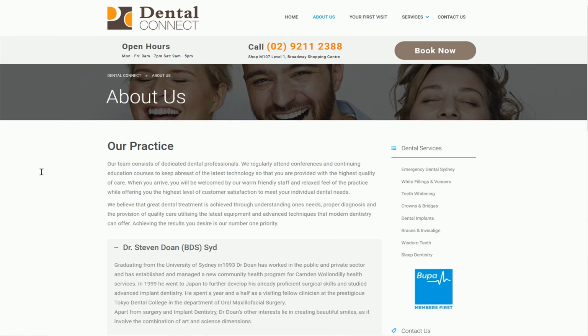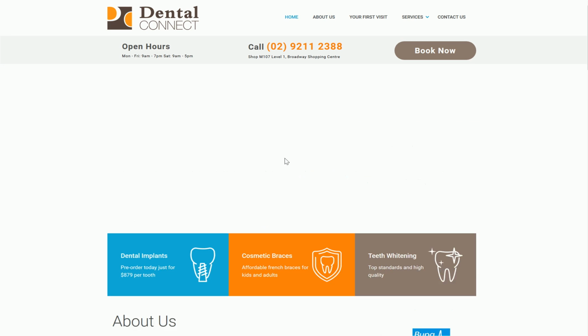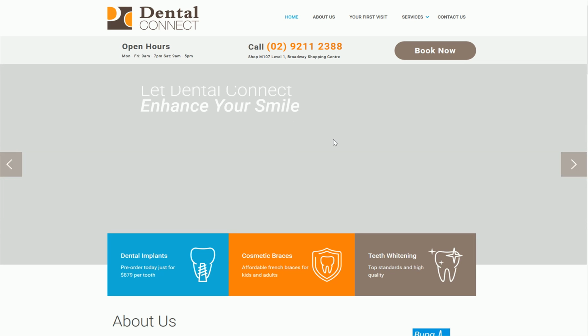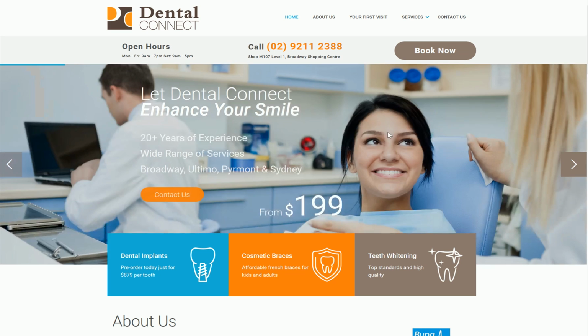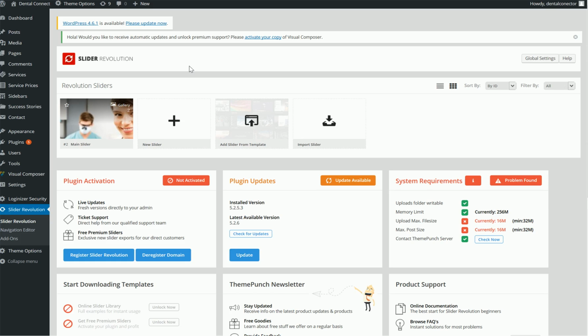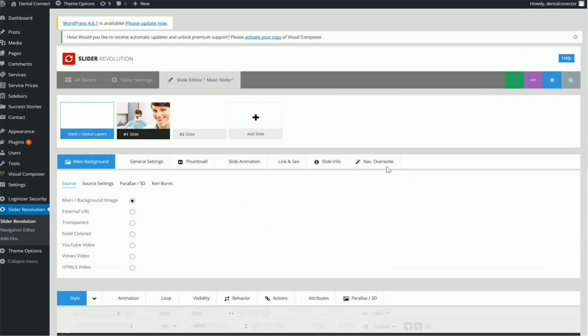Going back to the front end homepage. This is a slider with two photos. The photos and text can be changed under this section, slider revolution. You see here that says main slider. We click on main slider. And it shows both photos, slide number 1 and slide number 2.